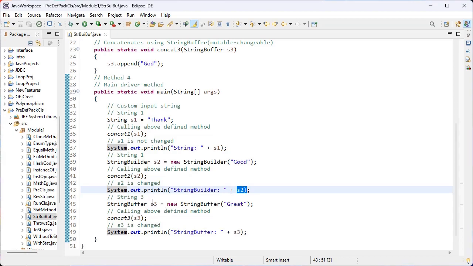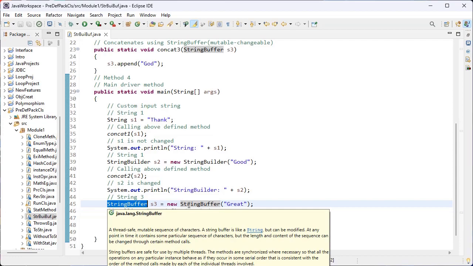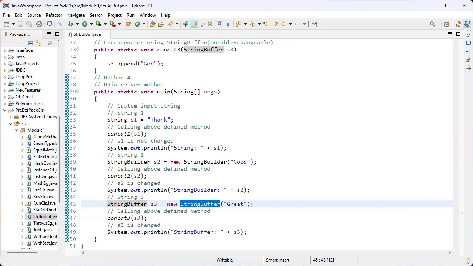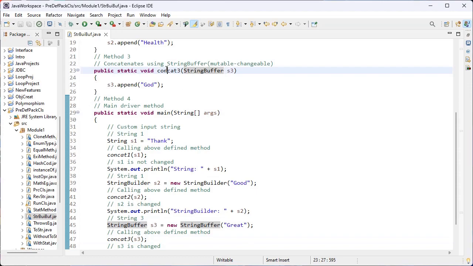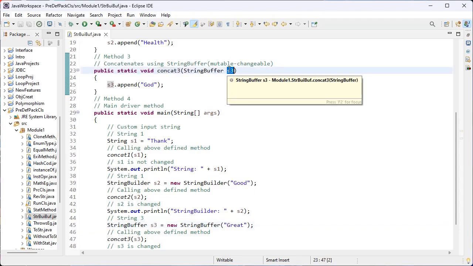And here I have created the object S3 for StringBuffer. Okay, and this is the parameterized constructor for this class, and here the value great. And this is the call statement. So the control jumps from the 47th line to the 23rd line. Okay, and this great will be stored inside the S3.